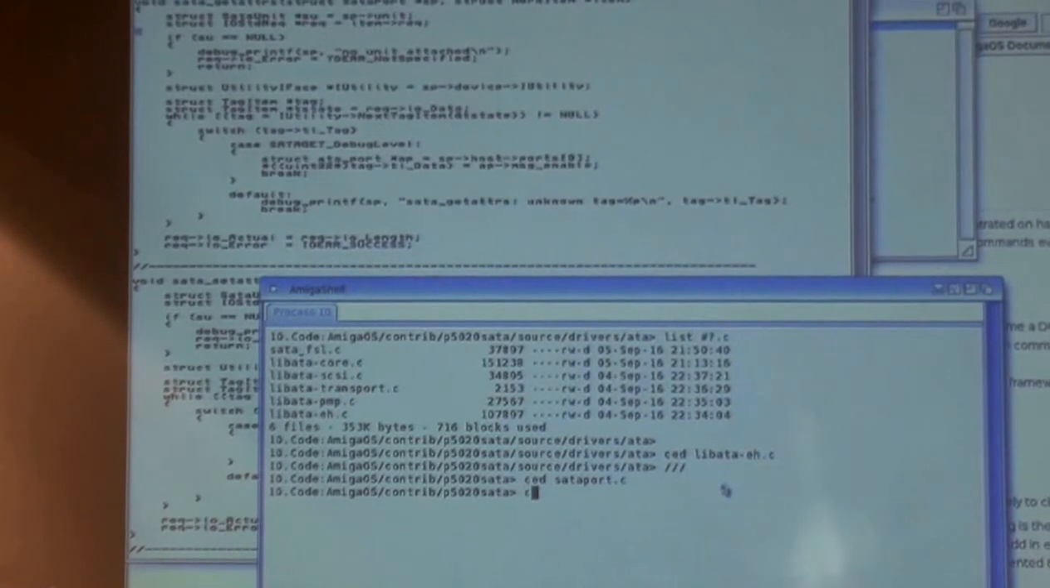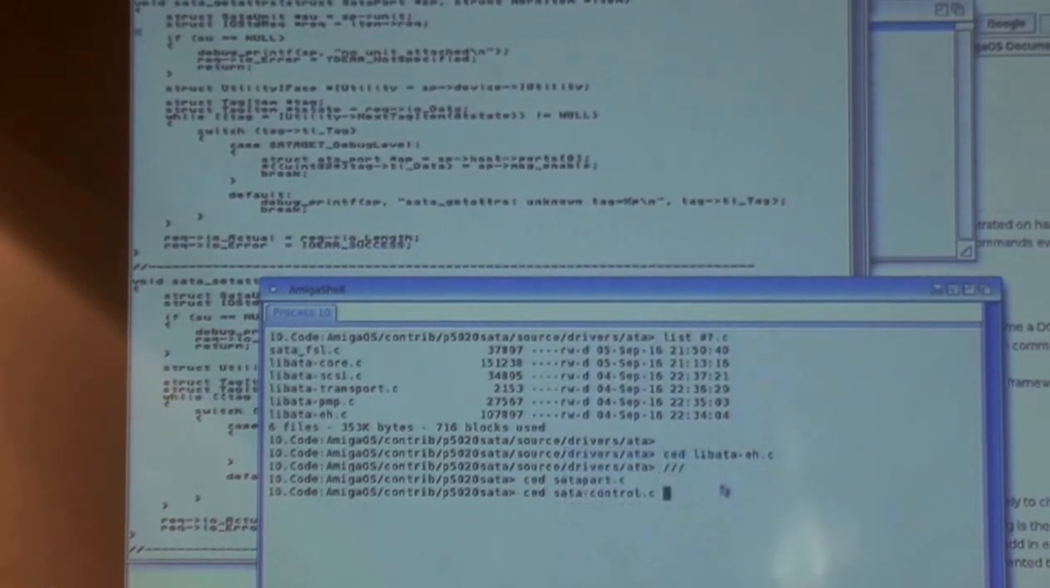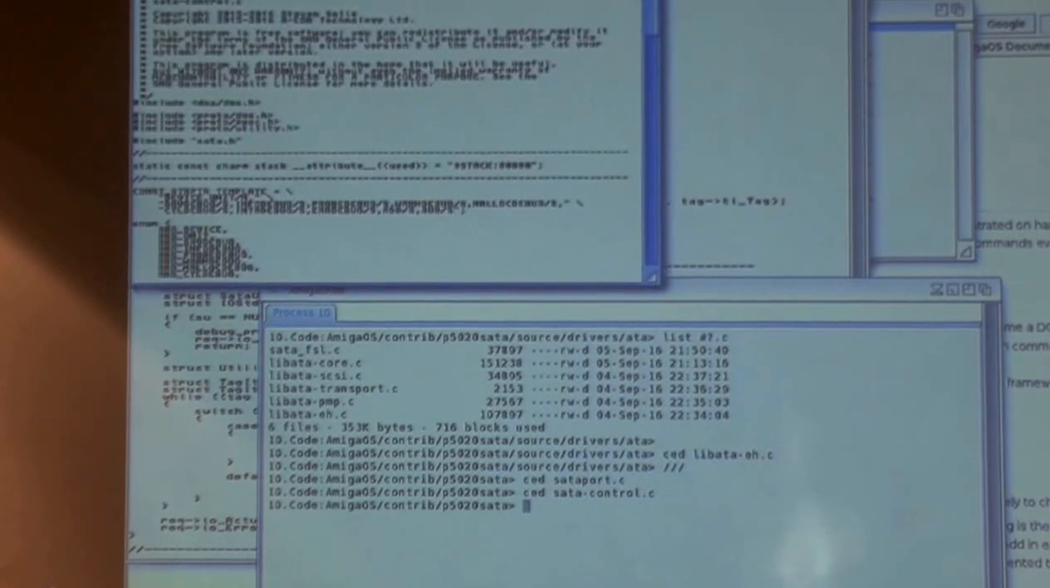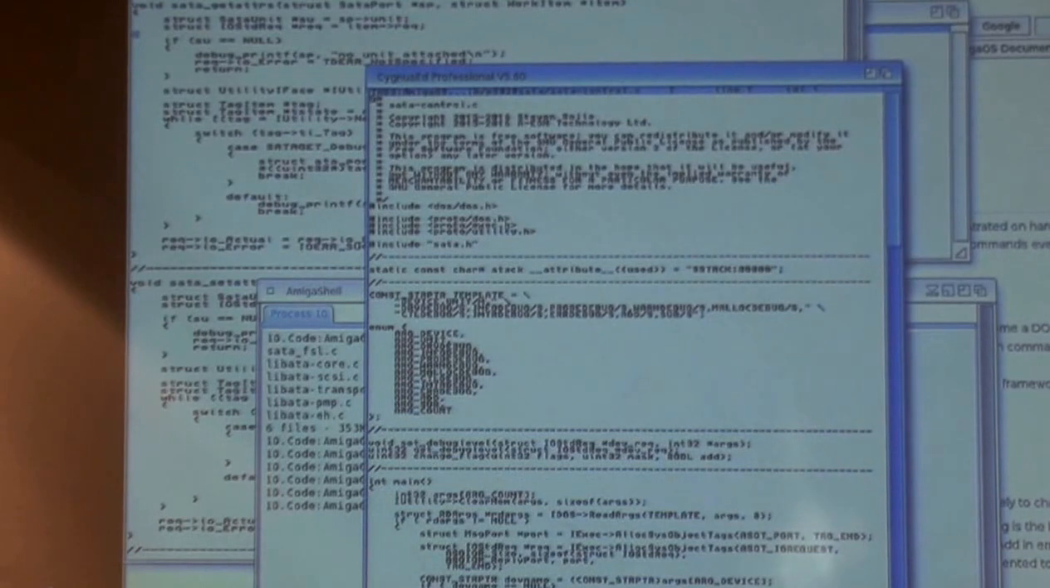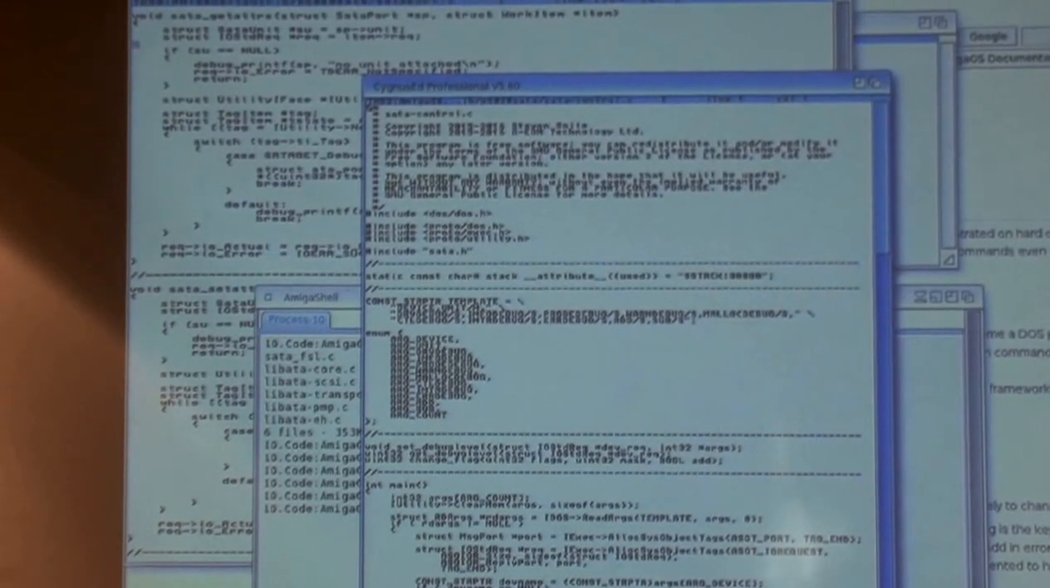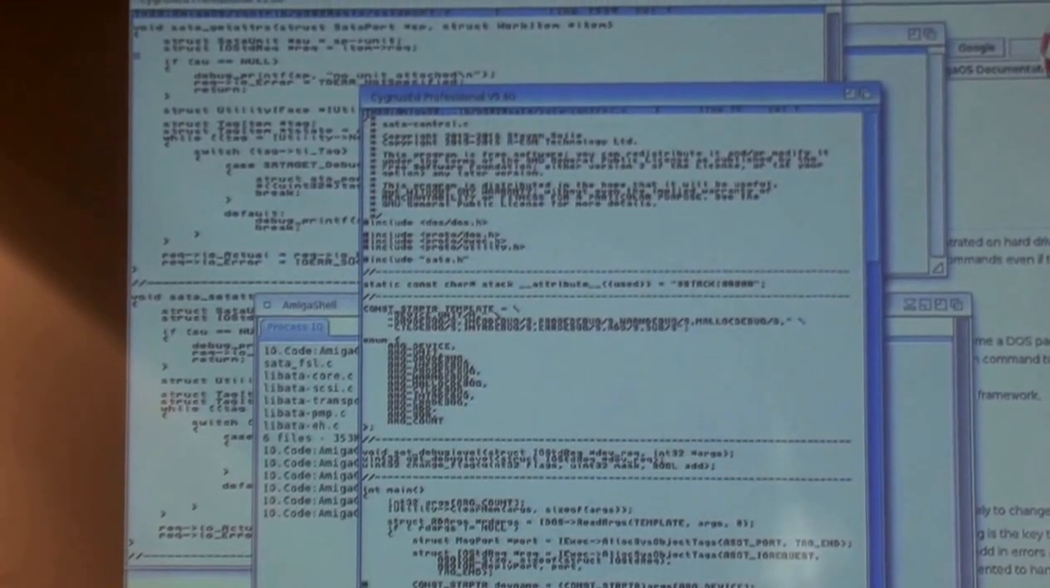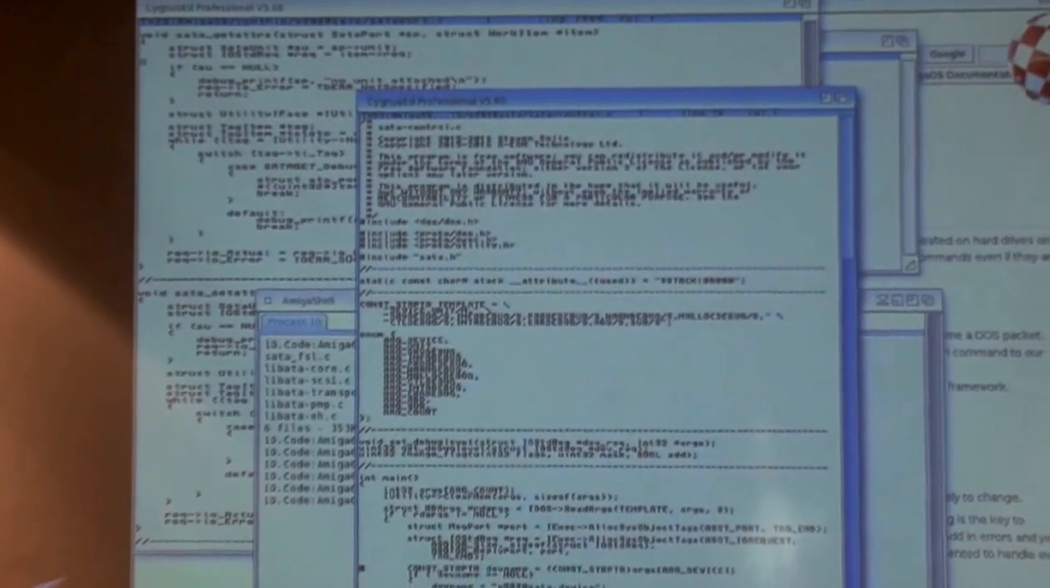So I invented a new command called SATA control. You distributed that actually with a few people. Yes, it's included in the archive. Is it? Yeah, it installed into your Workbench C directory. Oh, nice, that's awesome.